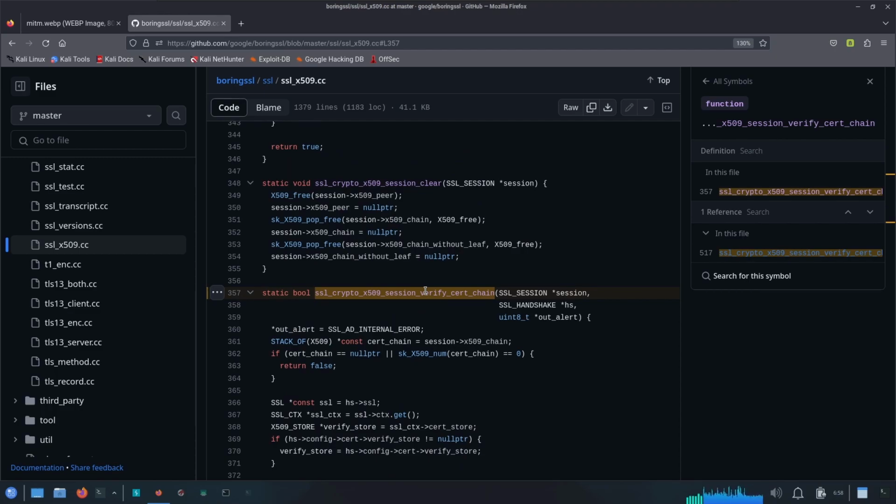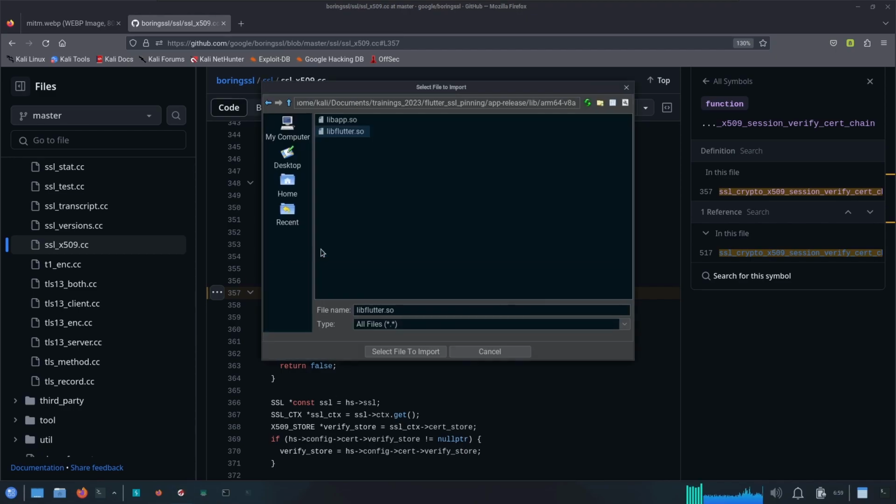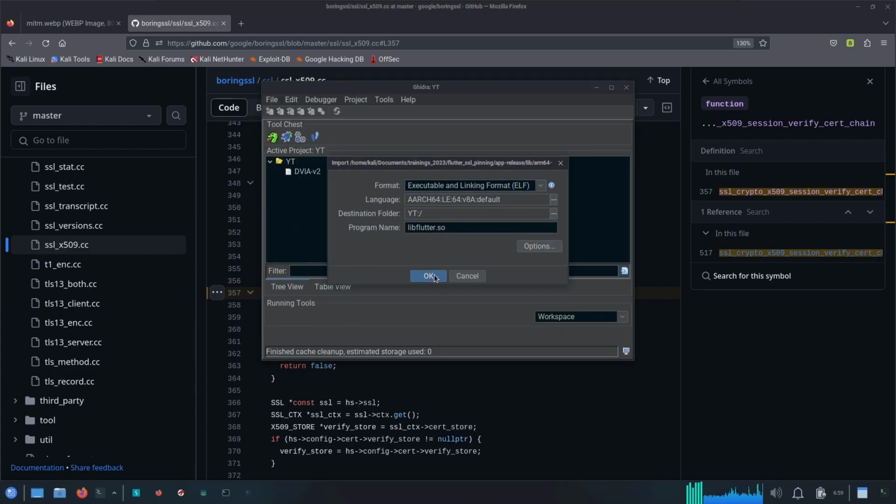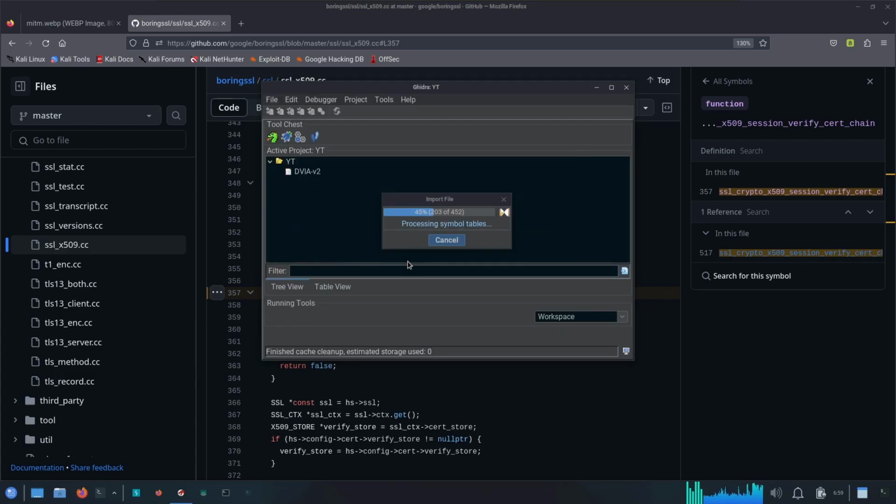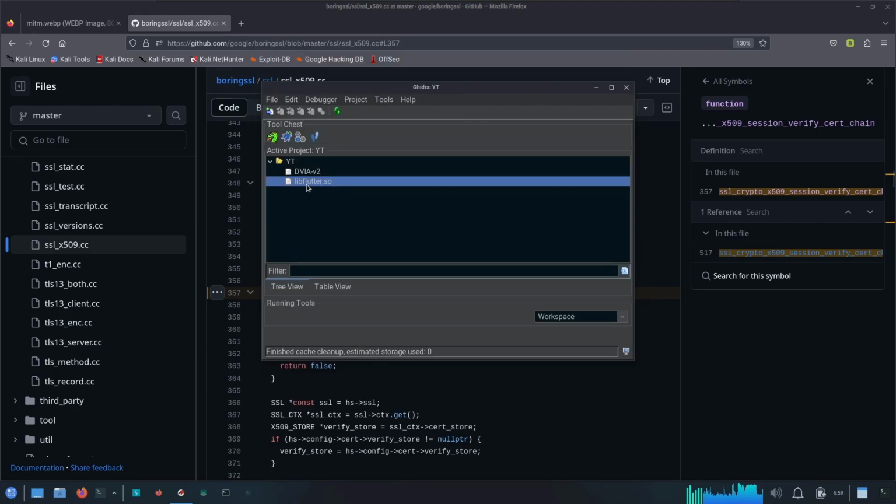But since we have a release build and all the symbols are stripped, how can we search for this function? First of all, let's open libflutter.so in the Ghidra disassembler. You can obviously use any other disassembler of your choice. So I have Ghidra already opened here. First of all, let's import the library, which is libflutter.so. Okay, give it some time to import the file. Okay, and once it's done, we can simply double click it to start analyzing this library.